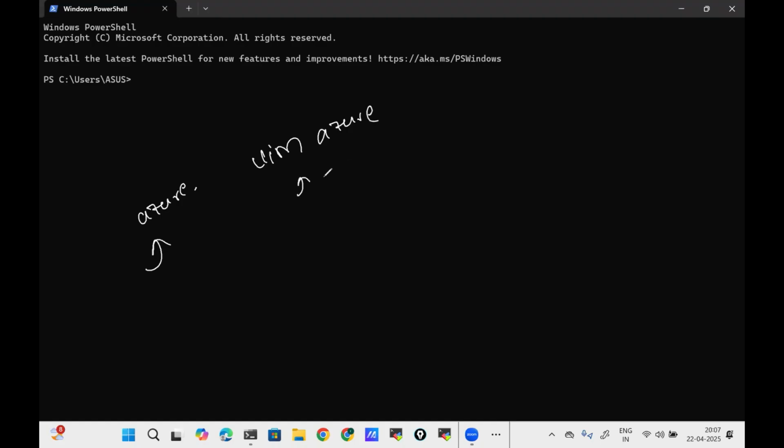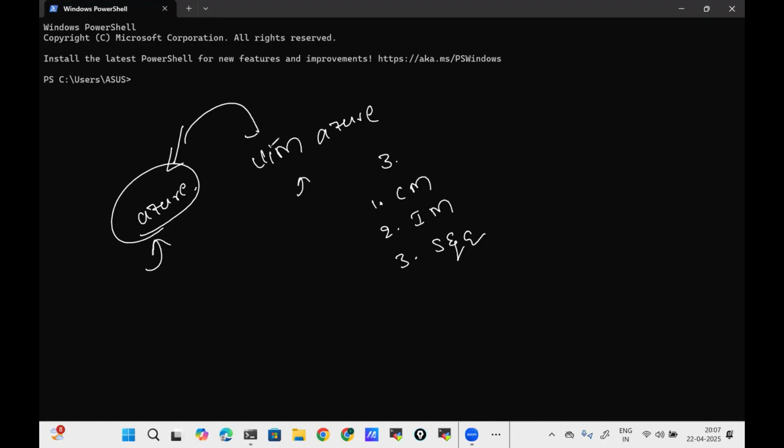Basically, in the VIM editor, we have three modes. How many modes? Three modes. The first one is the command mode, the second one is the insert mode, and the third one is the save and quit mode. So if you want to add data inside a file, we use the VIM editor, and in the VIM editor, totally we have three modes: command mode, insert mode, and save and quit mode.